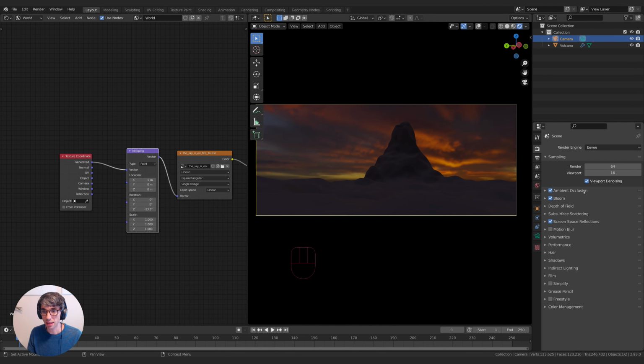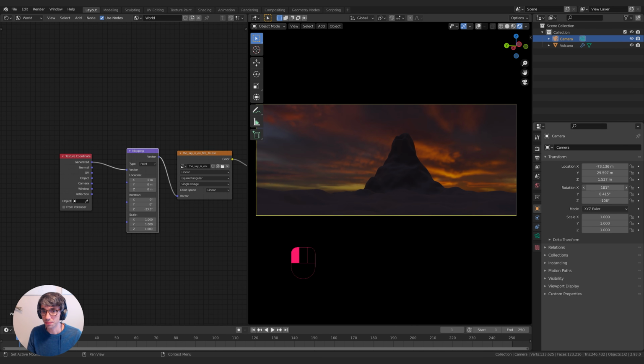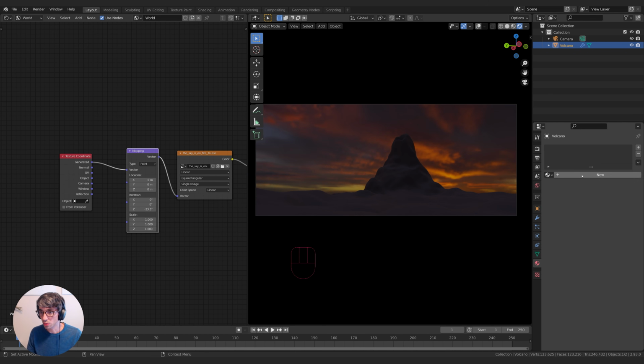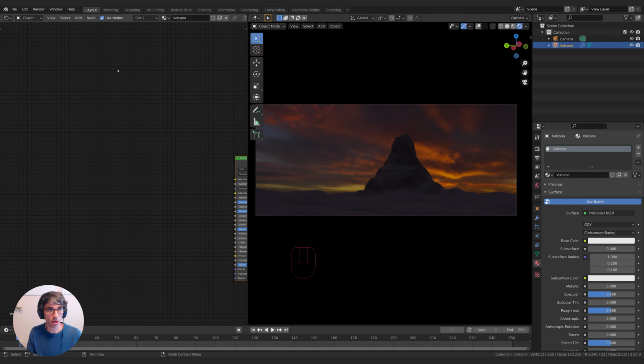Now I'm going to come back to my camera. I'm just going to tilt up a little bit on my angle to frame the mouth of that volcano a bit better. Okay, cool. Now I want to take my volcano and create a new material, and I'll call this volcano as well. And I'll switch from my world to my object shader.